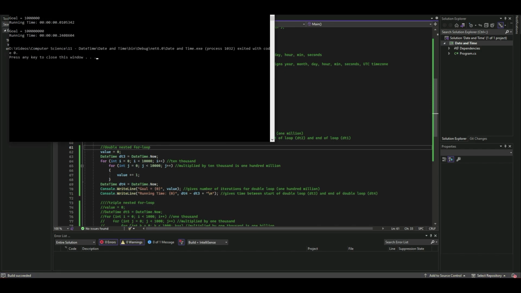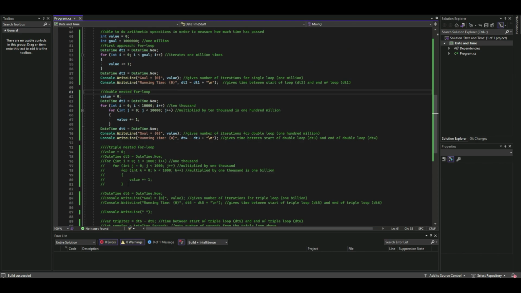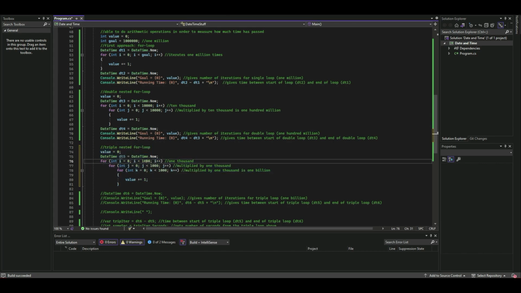When I run this code, we see that the first one is still quite low on time. Then this one took an order of magnitude more time to run. I think you can guess what comes next, and that's a triple nested for loop. This time it's only 1,000 iterations in each level of the nest. So it's 1,000 multiplied by 1,000 multiplied by 1,000, which ends up being a billion.